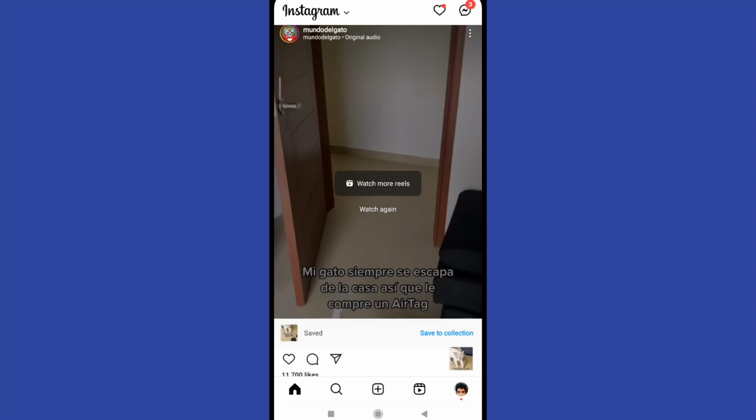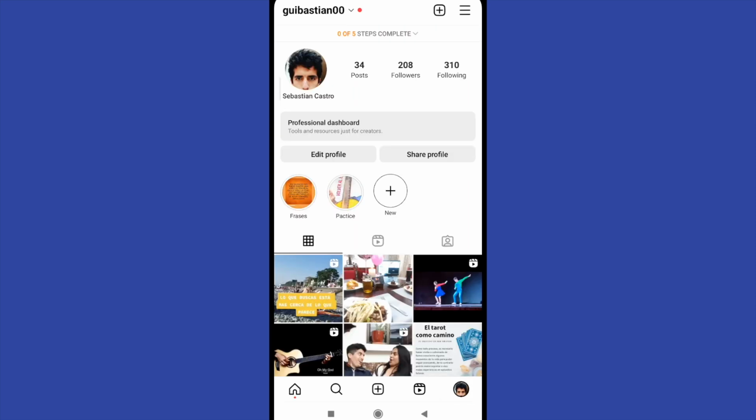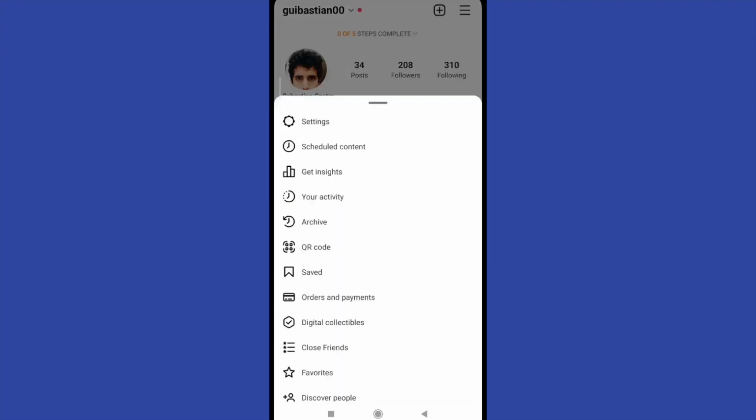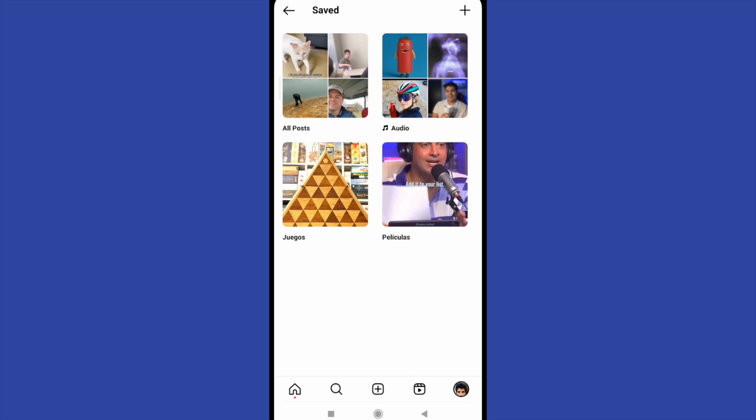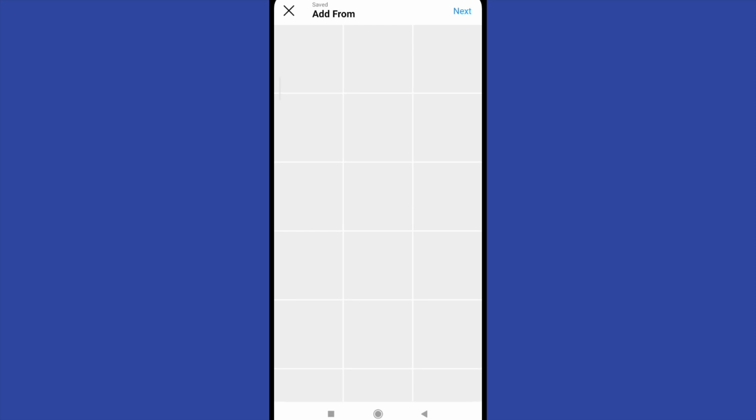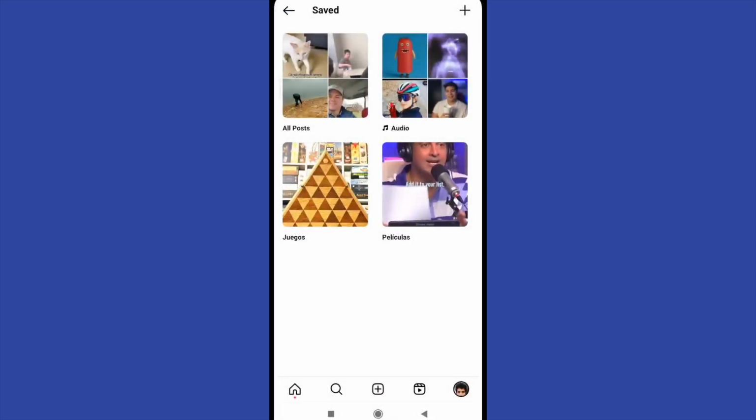And now you can go to your profile, clicking on the image, and now the three lines on top of your screen, and saved. It has the same symbol. There you can see all those posts or reels that you have saved by now. And you also can create new folders to separate your content.